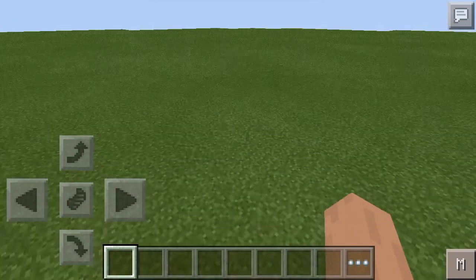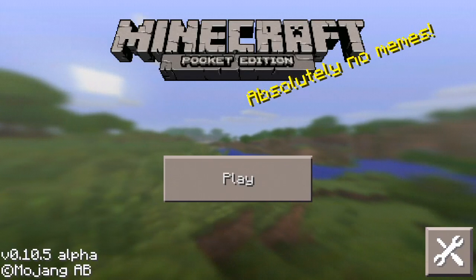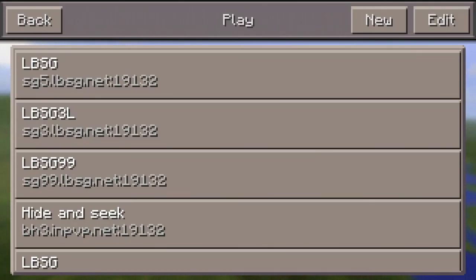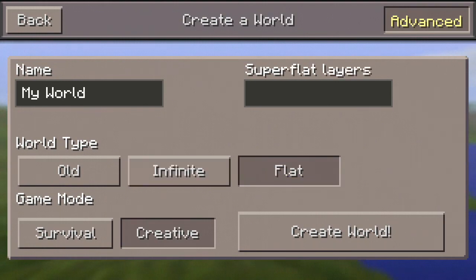Just like that. So, yeah, this is a very, very cool mod. Definitely useful. I think, personally, it should be just a built-in feature to Minecraft. Minecraft Pocket Edition should just have it automatically, but since it doesn't, this mod is definitely very useful.